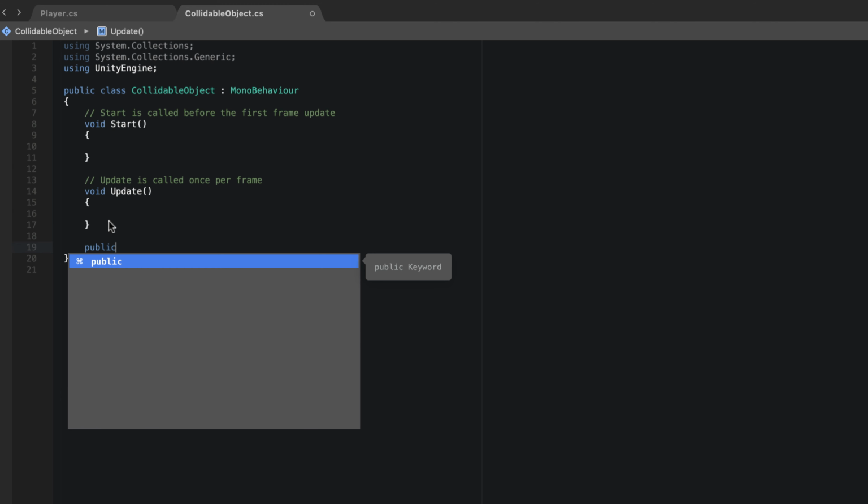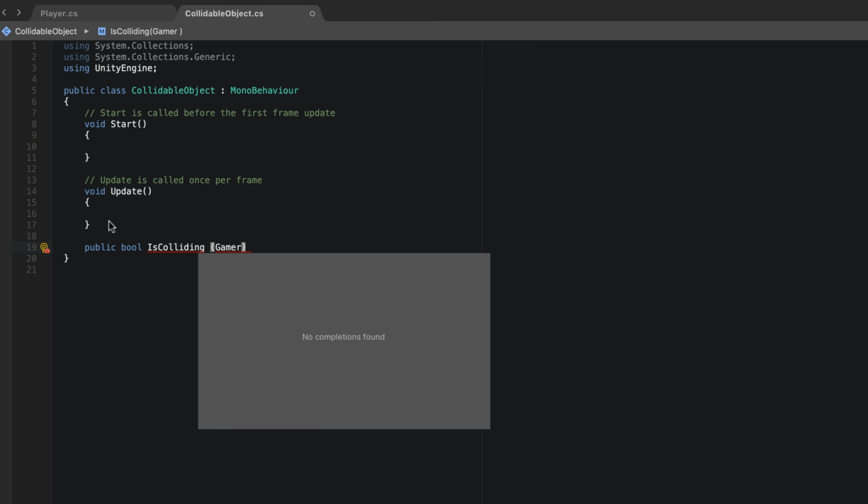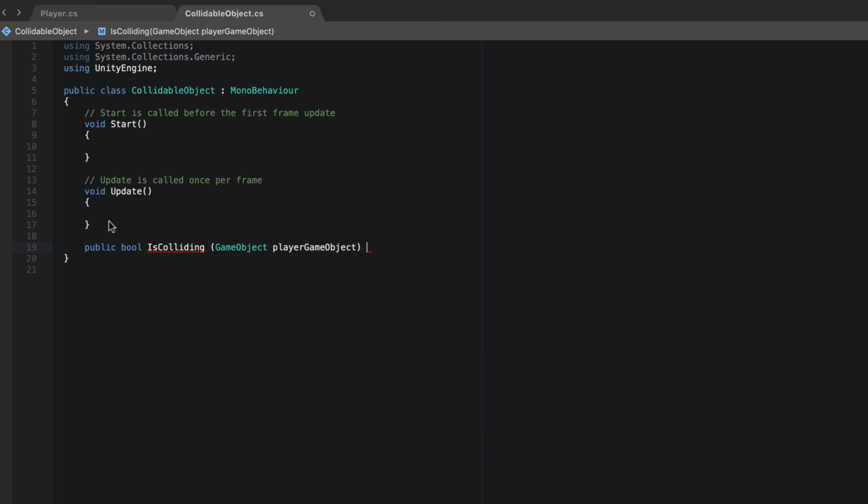So we're going to make this public, and it's going to return a boolean, and we're going to call it isColliding, and we're going to pass in a parameter of type GameObject, and it's going to be the player GameObject. What this means basically is that the player or any other object can call this object to see if it's colliding with itself.